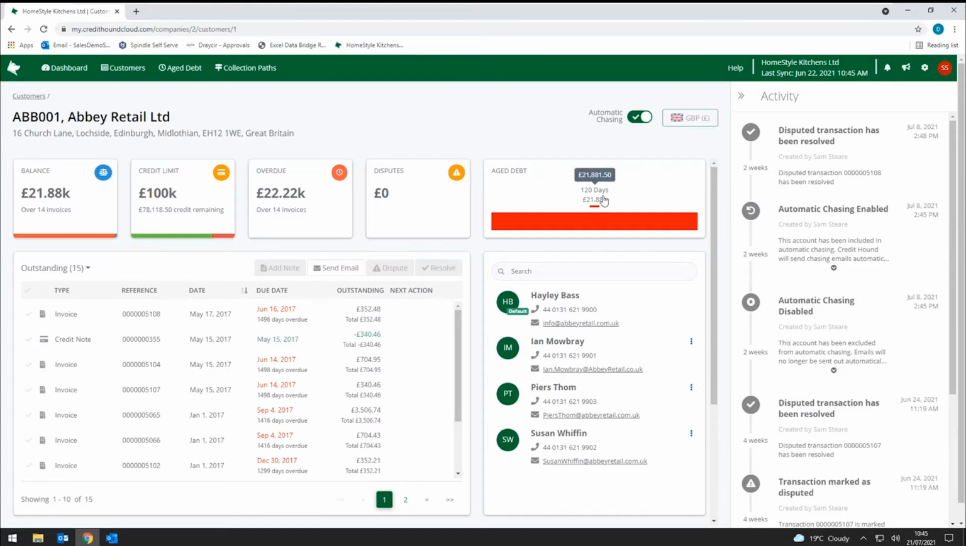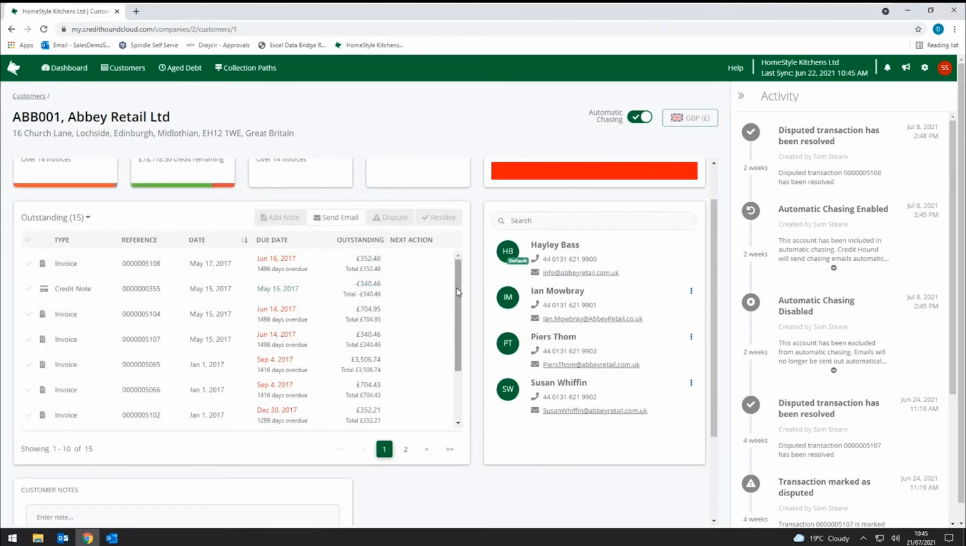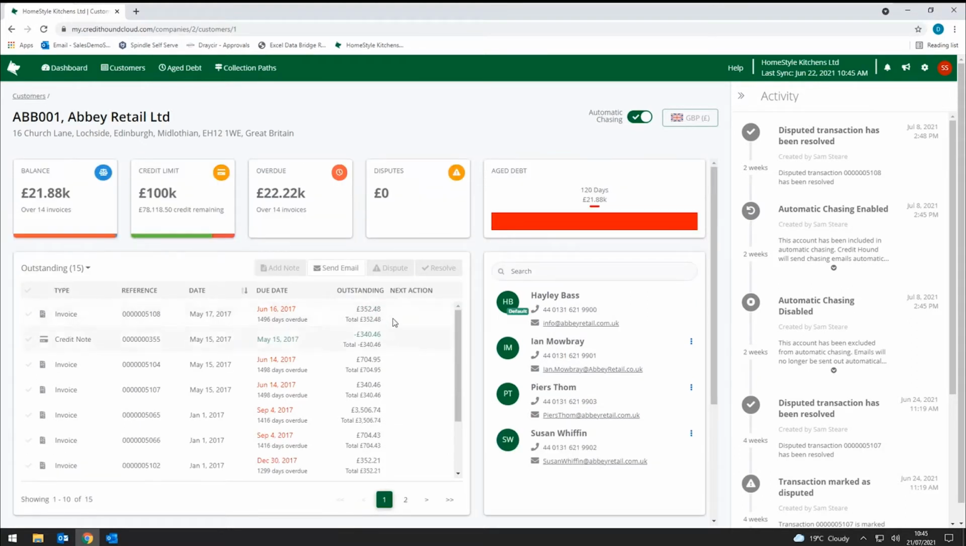You'd probably be there all day printing out. So we've got a really nice view of it in here. Below that, I've got all the outstanding invoices and any credit notes, anything associated with their account I might need to see. So you can see here, it's got the invoice, the reference, what the amount's for, and what's outstanding, and if there's any next actions. So we'll come back to that in just a moment.